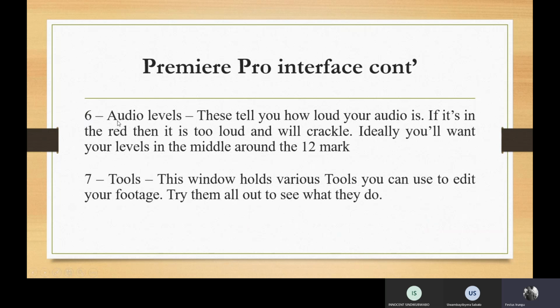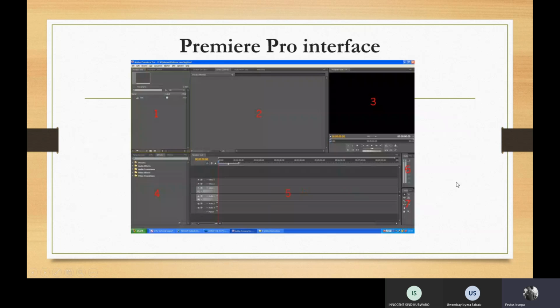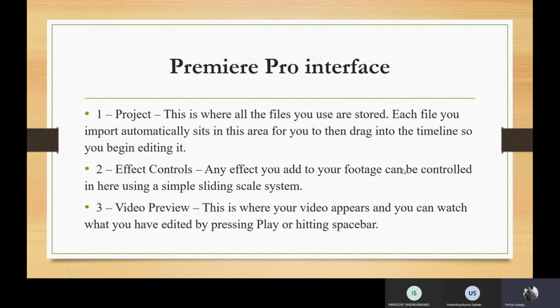We call it the timeline. Then number 6 is audio levels. This is where you tell how loud your audio is. If it is in the red, then it is too loud and it will crack, or ideally you want your levels in the middle around the 12 mark. Then 7 is the tools. This window holds various tools you can use to edit your footage. Try them all out to see what they do. All these tools are in number 7. These are the audio levels we are talking about. If your audio is too loud, it will show orange on top. If it's good, it will show green. We shall see it practically so that you can see it here in the audio levels, number 6.